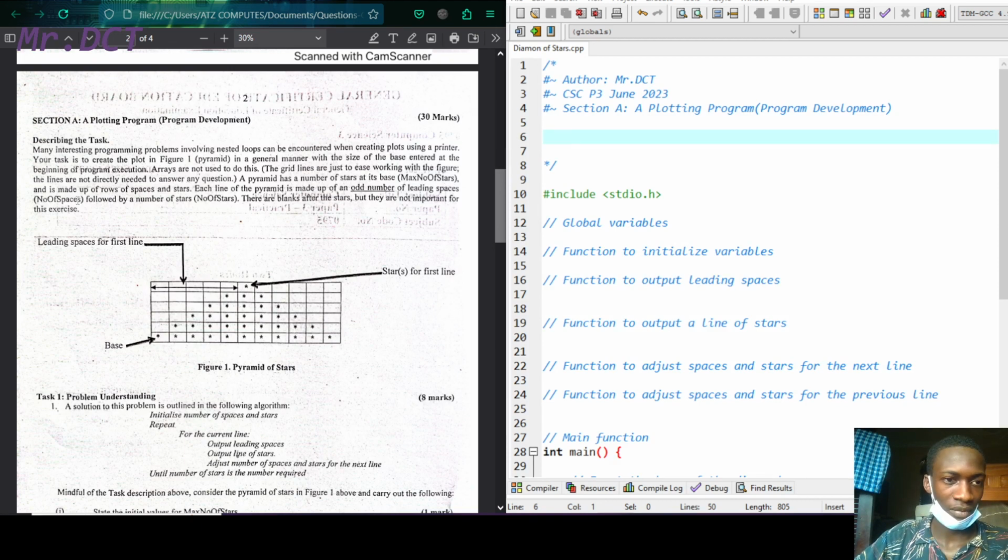They say a pyramid has a number of stars at its base. That's the maximum number of stars, the 7 we entered, and it's made up of rows of spaces and stars. Each line of the pyramid is made up of an odd number of stars, so you enter the maximum number of stars as an odd number, for example the 7 we entered before. Each line has a number of leading spaces followed by a number of stars. The number of stars in brackets is how you are going to declare variables as we code along. They say there are blanks after the stars, and here are the blanks before the star is printed, but they are not important for this exercise.